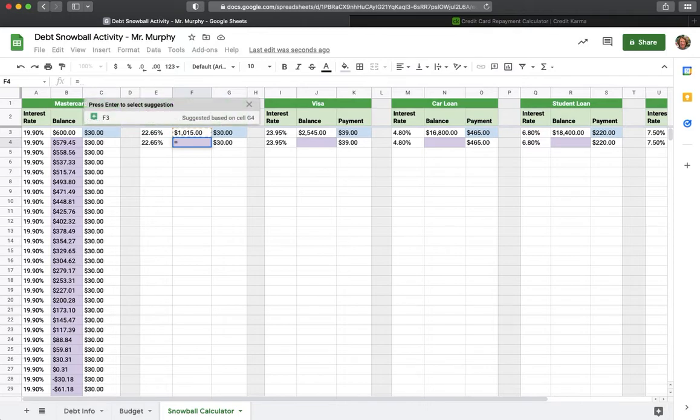We're going to hit equals. We'll hit the parentheses. We want to do the balance minus the payment. Close your parentheses. Hit the star for multiplication. And we want to multiply by 1 plus the interest rate divided by 12. Close your parentheses and hit enter. Okay, so we made a $30 payment. Remember, we made a little adjustment there.